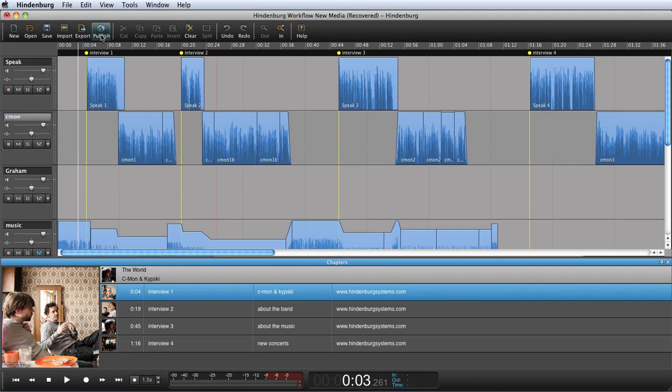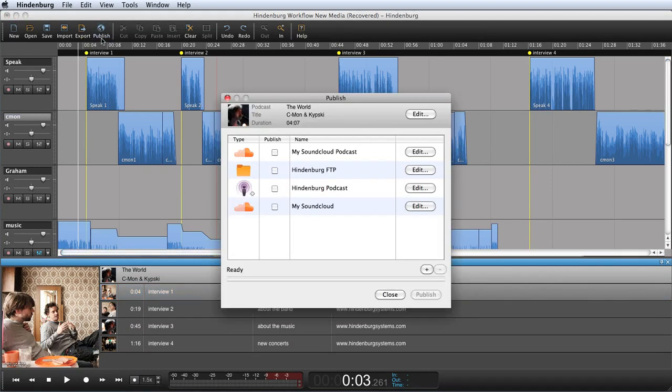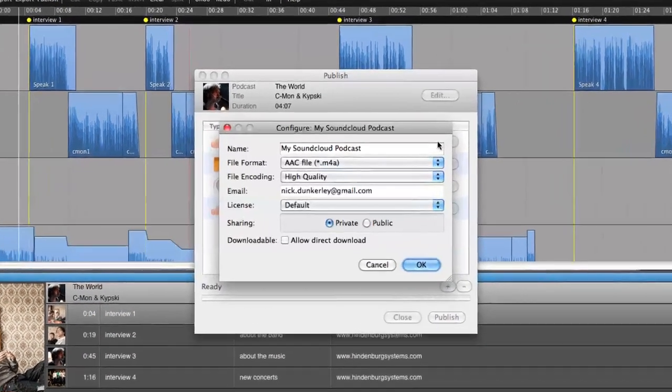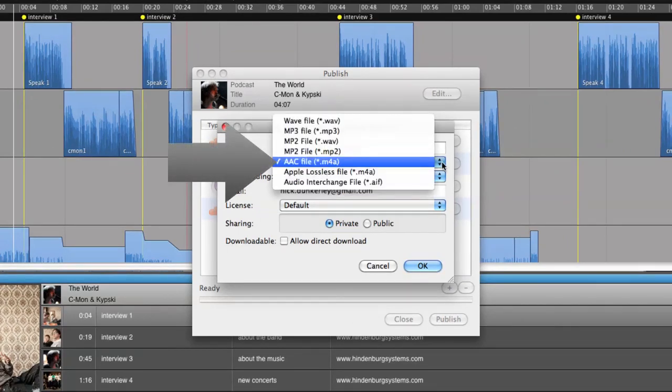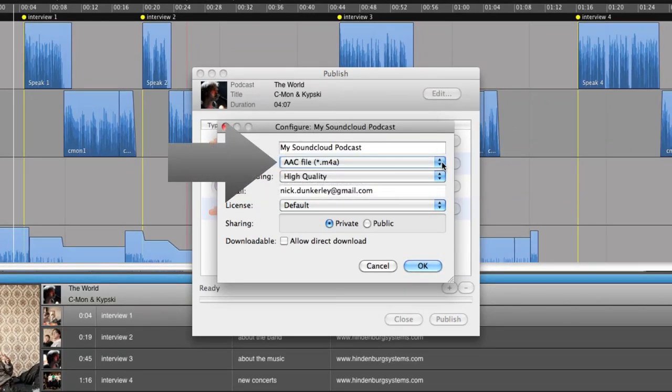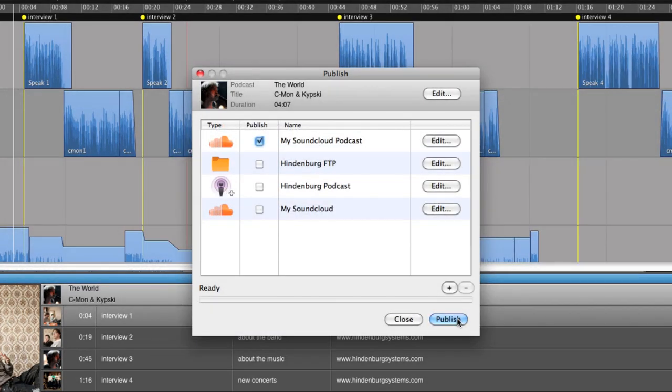Now the radio piece is ready for publishing. Note that currently only the audio file format AAC supports the new media content. So when publishing, please use the AAC file format.